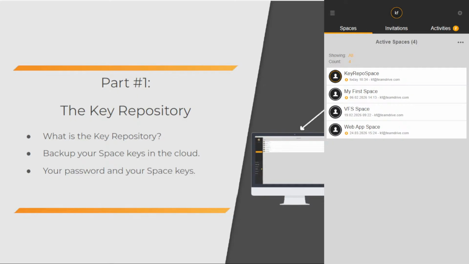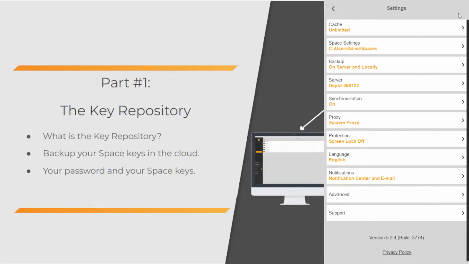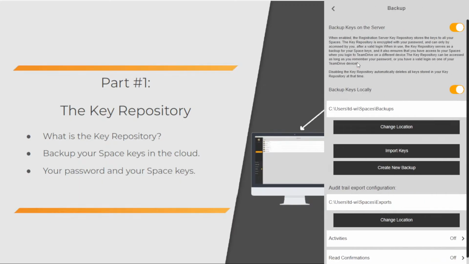So let's see where we can view the settings for the key repository. If we go into the TeamDrive settings and we go to backup, at the very top, we see the option backup keys on the server. This is the key repository feature. And you see it's already turned on. With every installation, it's normally automatically turned on unless you elect to turn it off. But as a safety feature, it's automatically turned on.